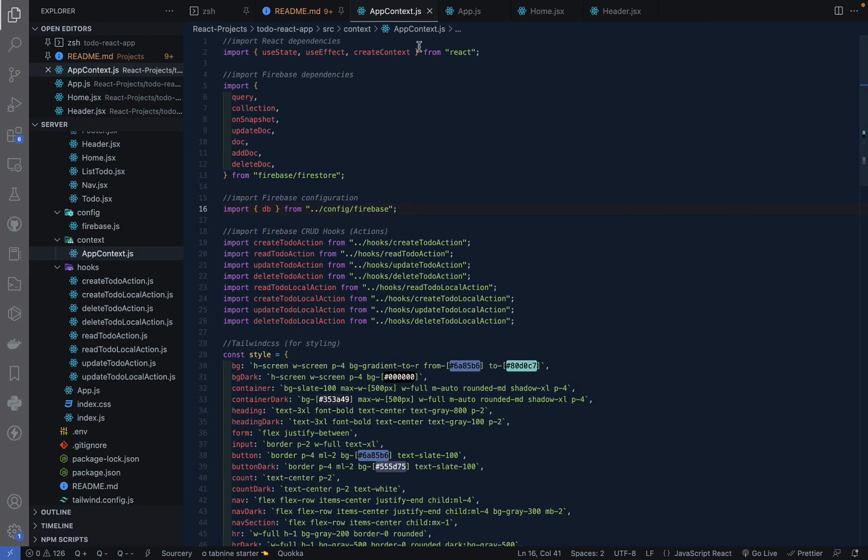Basically, I used the useContext API from React. That's how I was able to generate the app context.js file under the context folder, and that's where I implemented most of what I did. We can see useState, useEffect and createContext were imported. Then these are the Firebase dependencies. These are the query functions that help to update, get, delete, and do other things, and fetch.